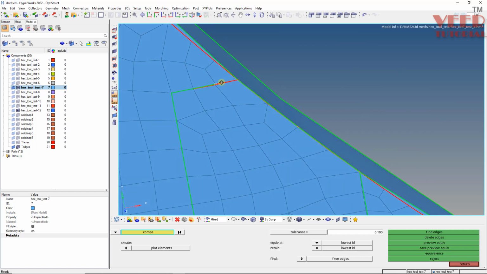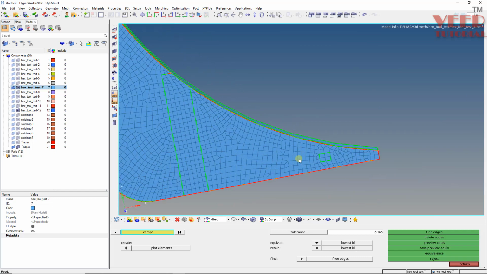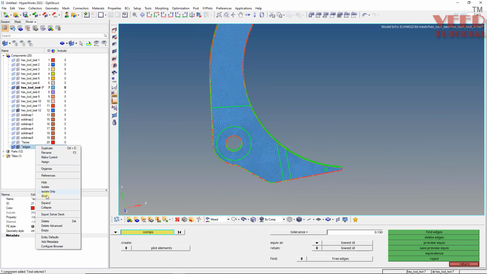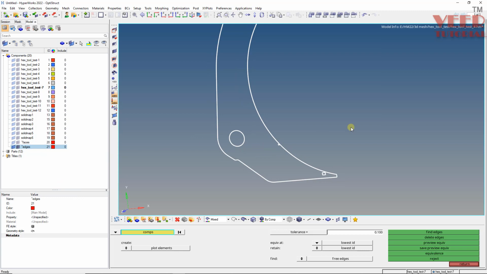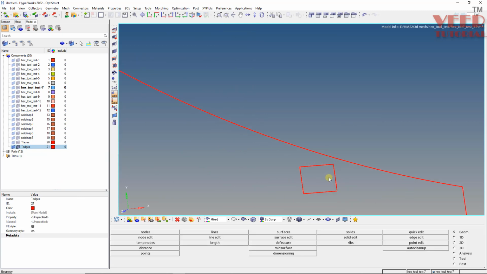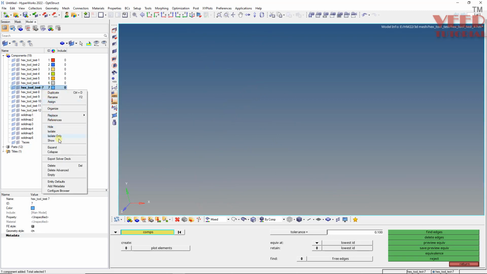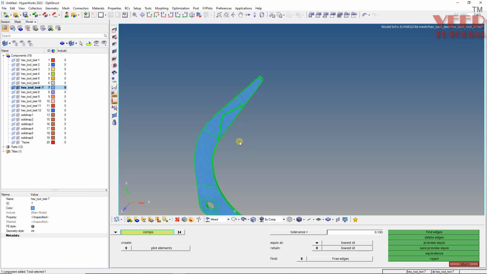Okay, there is some free edge here, and to check the free edge properly you can also right click and isolate this. So there is only one free edge, there is also a free edge here, and there is one free edge here. Okay, Shift plus F3, delete edge, right click and isolate only this.